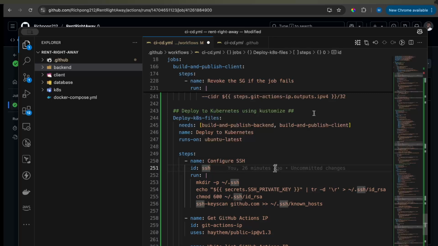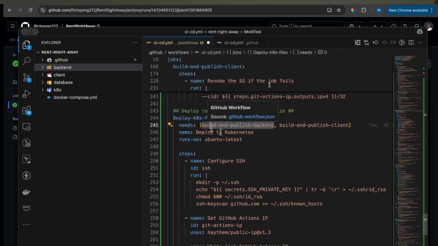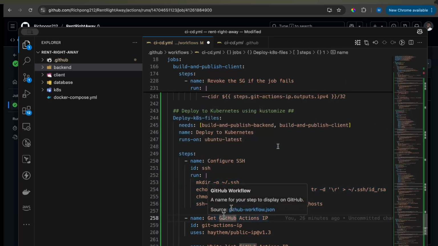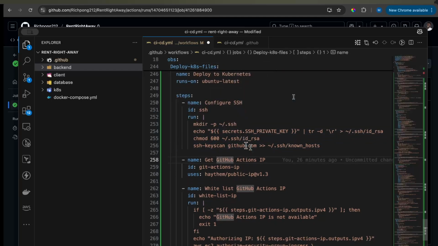In order for this job to run, first of all, we need to tell it that this job is going to depend on the build and publish backend job, and then also the same for the client side, because this job is going to need the images to be pulled from the AWS ECR repository. In order to pull the images from the AWS ECR repository, we also need the secret access key to be ready on our web server so that we can pull the images, because it is a private repo.